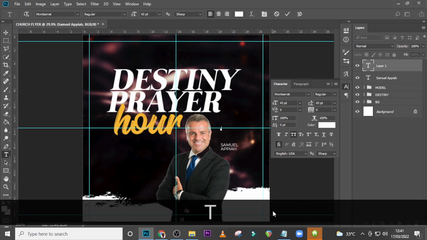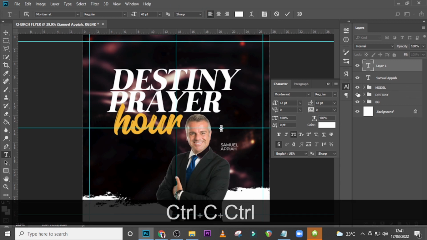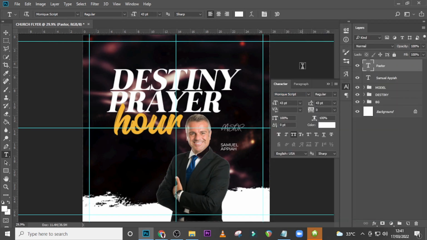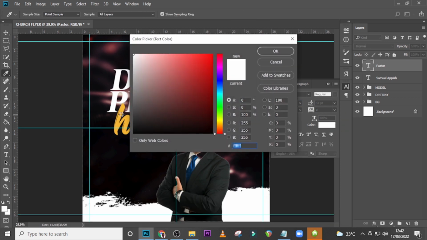Great. Now I'll click over here and I'll come and pick Pastor. And then I'll paste it there. But for Pastor, let's use another font for it. Let's use Monique script for it. Make sure caps is off. Awesome. And then here to regular, let's set here to 48. And then the tracking to 0. Let's click here. Let's pick this yellow color over here.